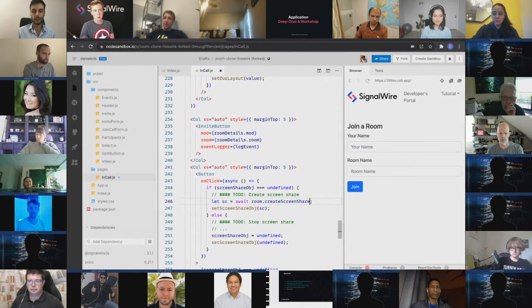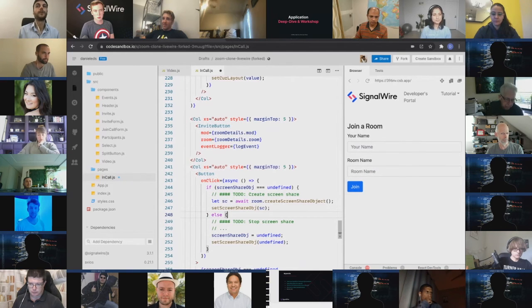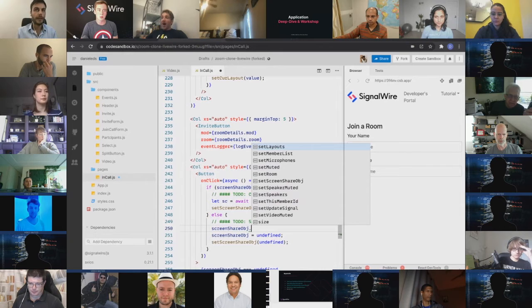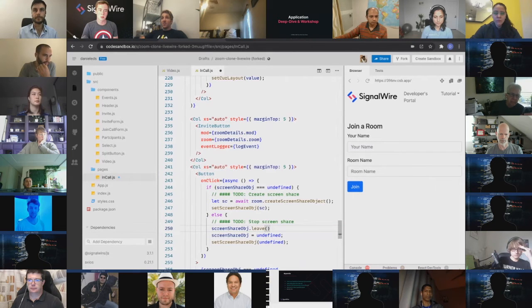Let me move this. Okay, really, it's as simple as that. And while we are here, let's also add the functionality to stop the screen sharing feature. So down below, we just take the reference that we have saved with set screen share object. Now we have an object which is called screen share object. Think of this as React magic. Dot, we can call methods on this, and we will call the leave method. Okay. Find the code for this in the chat.